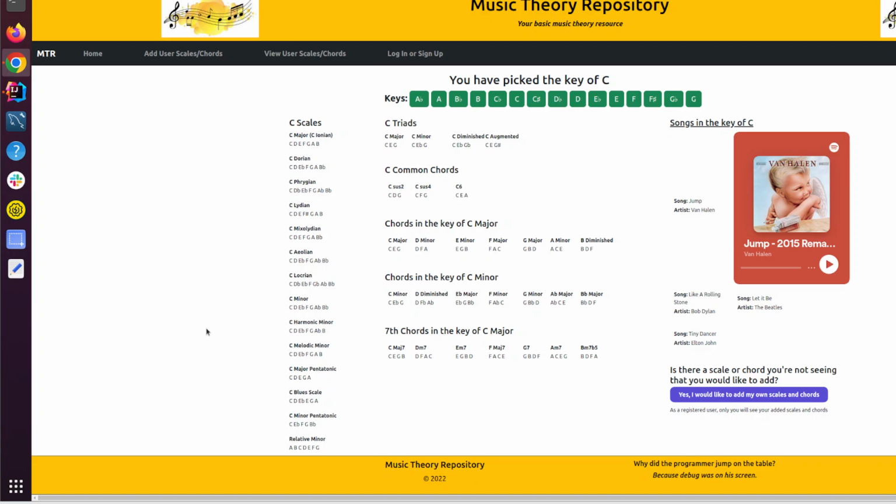But if a user is looking at this information and saying, "Well, I heard about this, or I use this particular chord or scale that I like, and I want to add it to this website and see it when I access this website," as long as they're a logged in user, they can see that information.